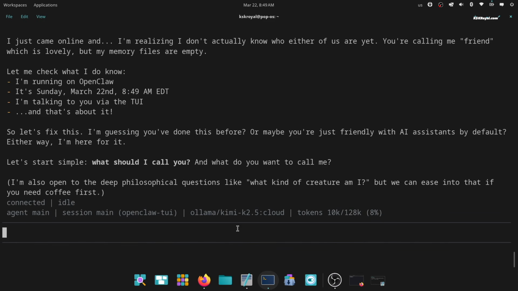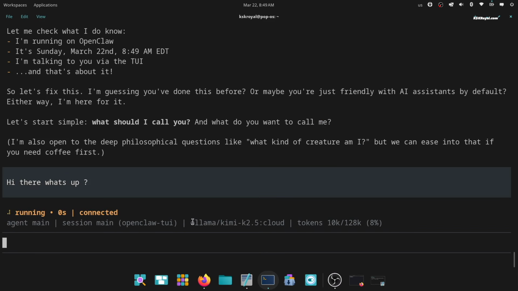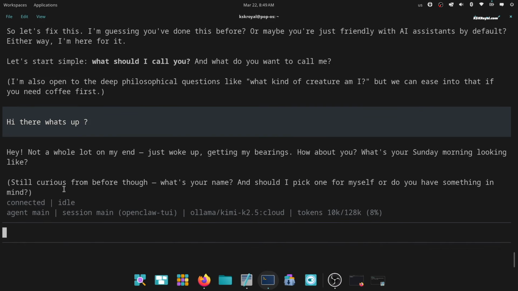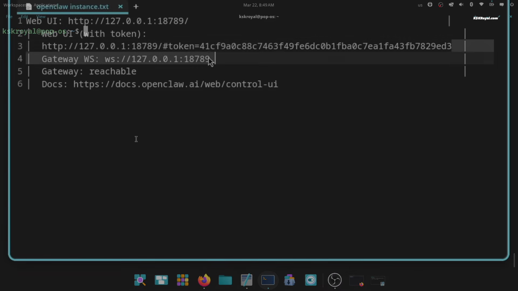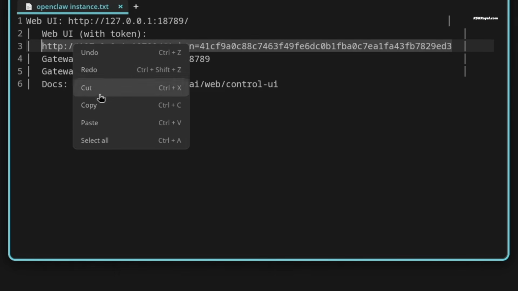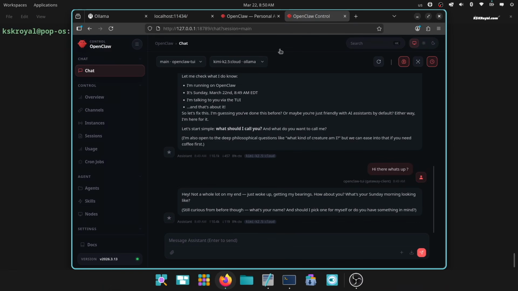Now as you can see, OpenClaw is running with Ollama using the Kimi 2.5 cloud model, which offers a huge context window. Now let's go ahead and test with a prompt. And as you can see, the response is super fast. Even though it's a large model, we are running it for free. If you want to exit from the terminal user interface, just go ahead and type /exit and press enter. To use the web interface, just go ahead and open the saved URL with the token in your browser and you're inside the OpenClaw dashboard.